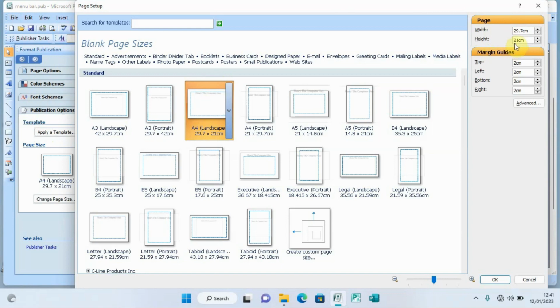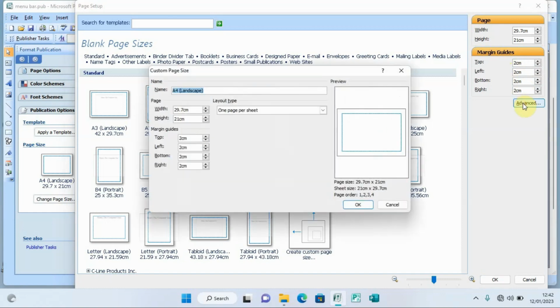If that is not enough for me, I can also change the margin guides, for example, the left, top, bottom, and others. If these are not enough, I can go to the advanced section. For example, the layout type: you have one page per sheet, or you can choose multiple pages, envelope, email, booklet, and so many others. It depends on how you really want to change your page.